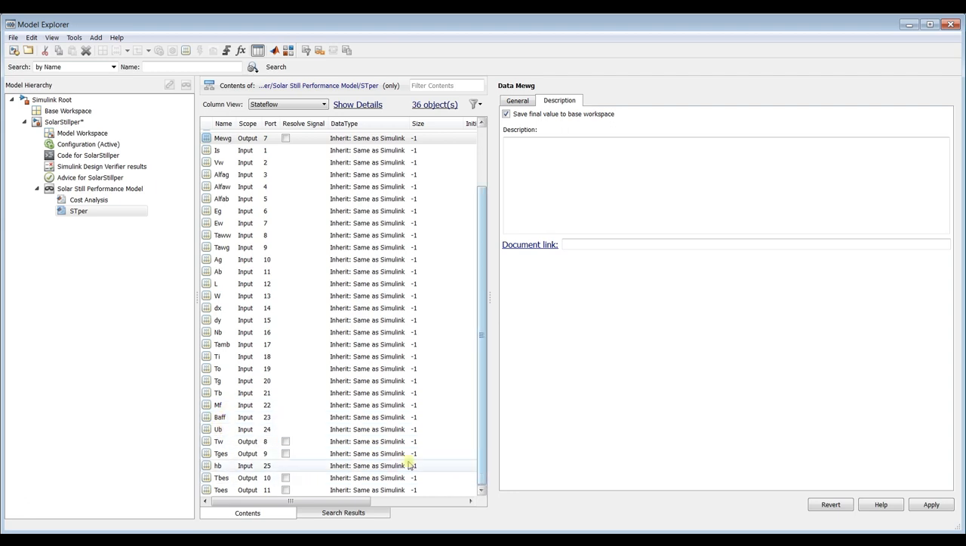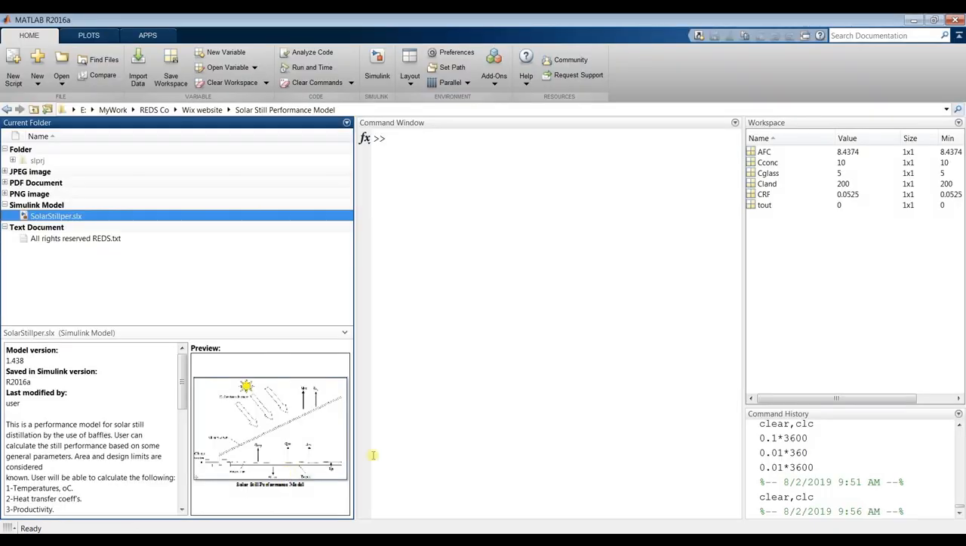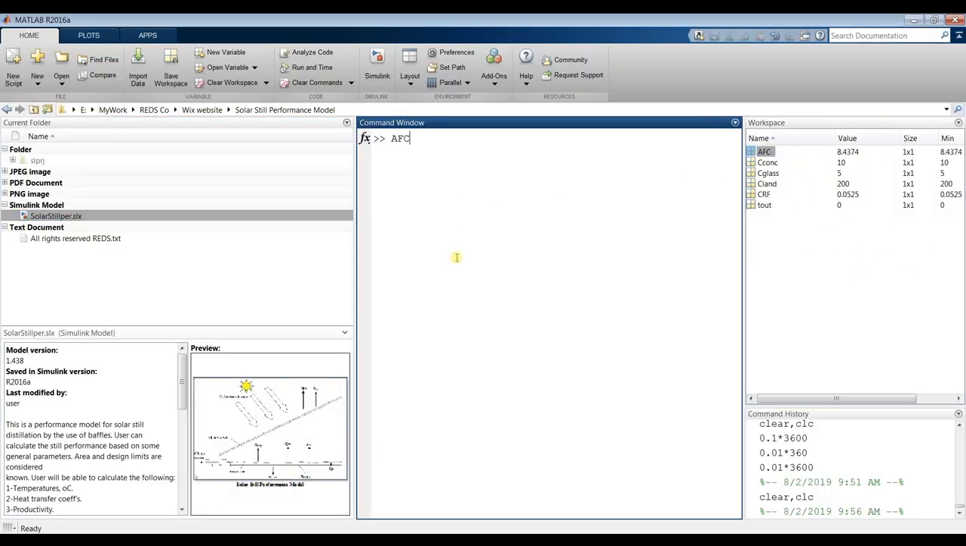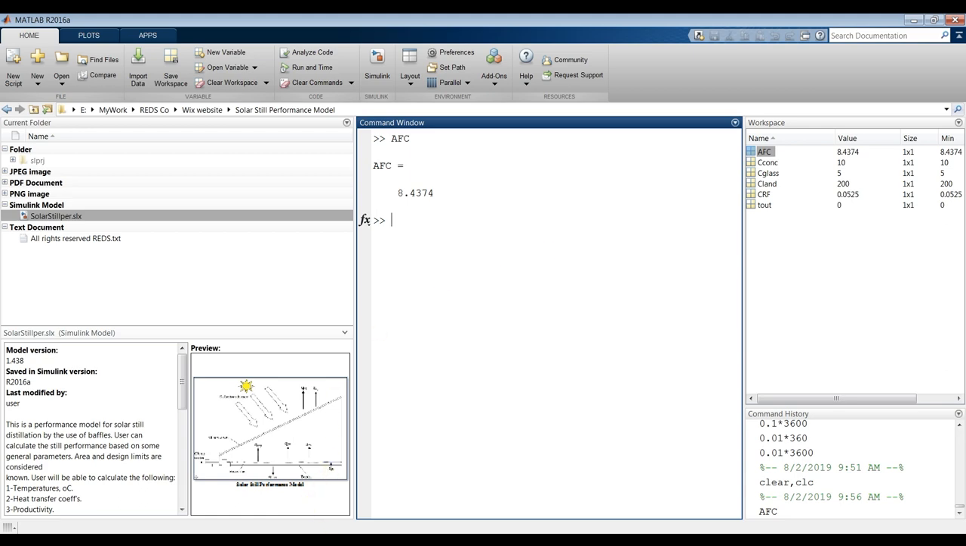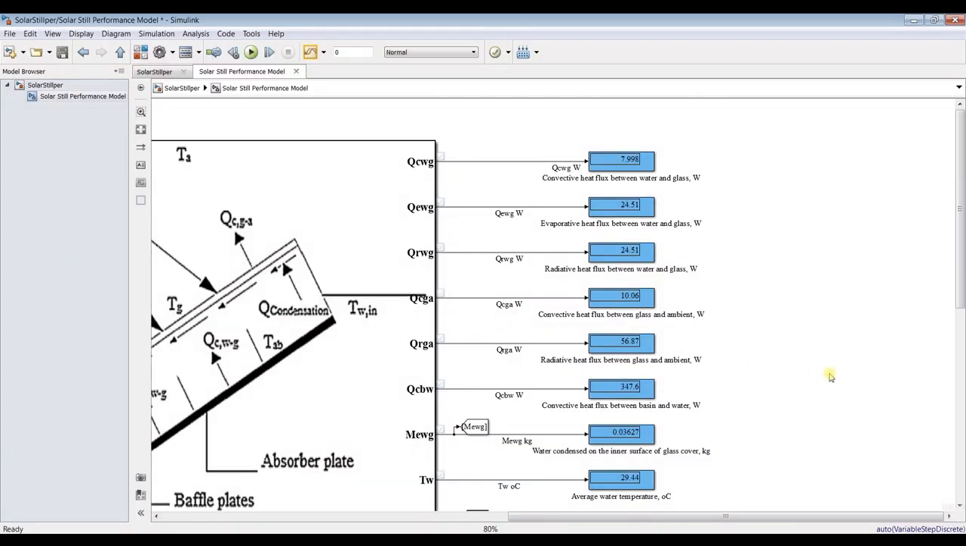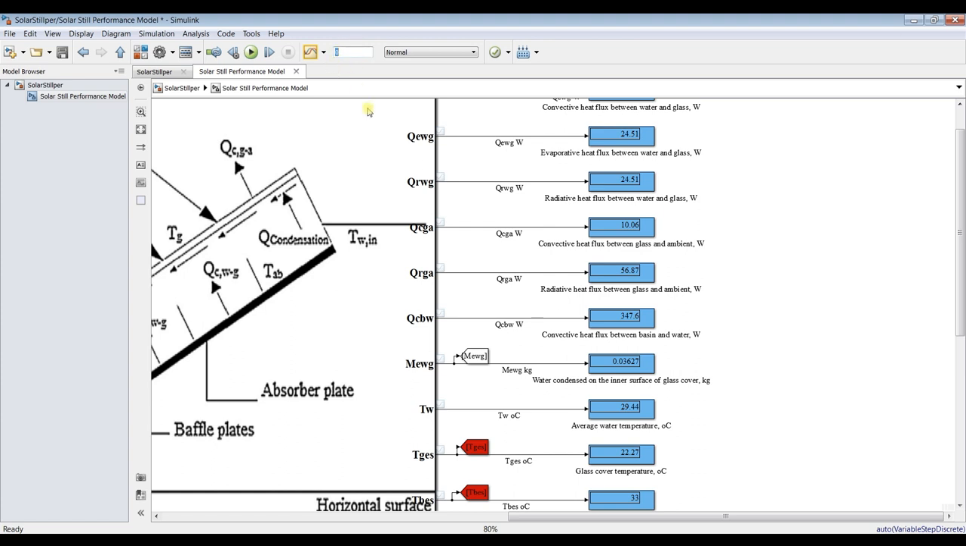Let's go for Q, for example, any Q here. Yes, convection, evaporative, radiation, glass cover convection, radiation, and basin convection. So hit apply, and after running, you will find your data out here in your workspace, so you can double click it, or you can use it to make some figures and so on. Let's go inside again, and we have prepared everything. Let's go here and set your simulation time to infinity or whatever you would like, 10 minutes or 1 second, it's up to you.